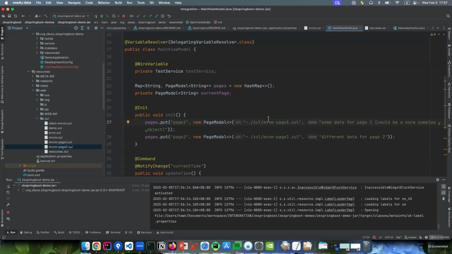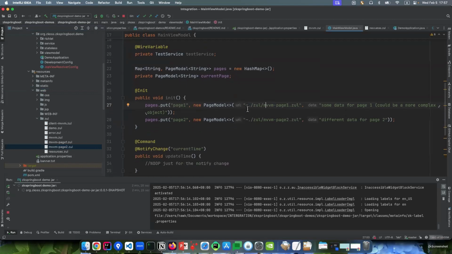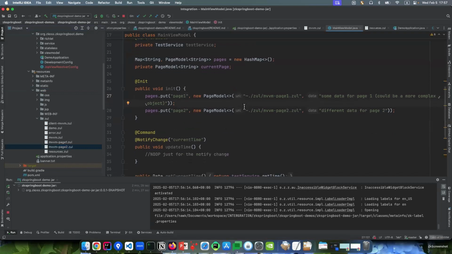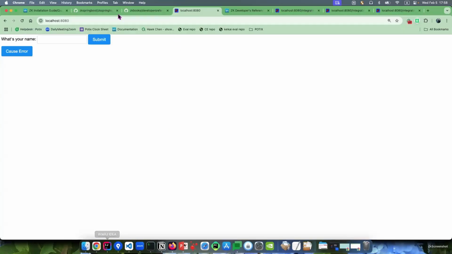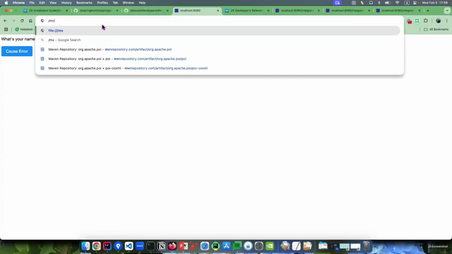So if you want to include, you cannot just use a standard path like you use in specifying the WAR package, because its path is totally different. So we suggest you start your path like this, use tail dot slash, and you should check here. So in this case, you can see we use MVVM.